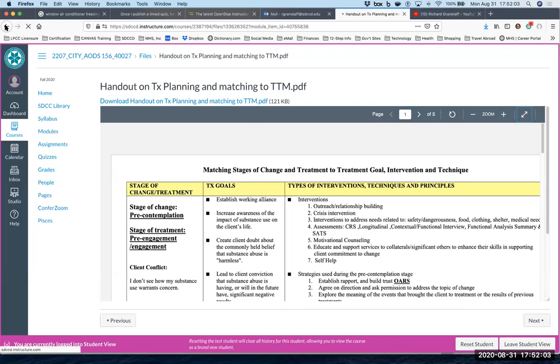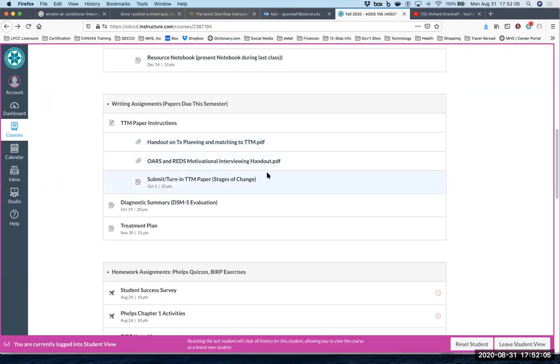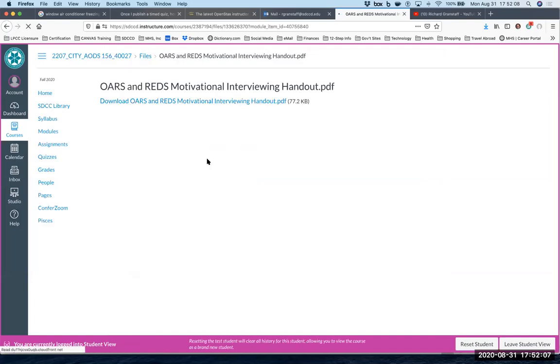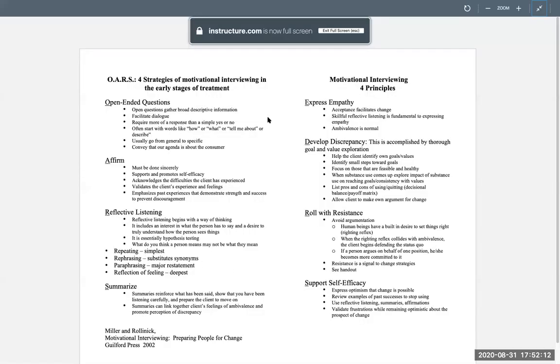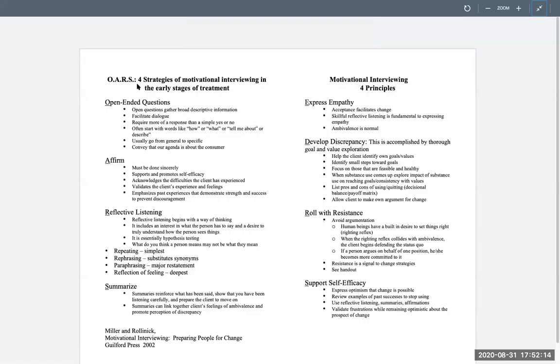Then the next item that you have access to is a motivational interviewing handout. And on this, it talks about the ORS strategy. And ORS basically means O for open-ended questions, A for affirm, R for reflective listening, and S for summarizing. You will use ORS a lot in every single session that you do. And I'm going to stop here for a second because I see a hand. Go ahead, Monica.